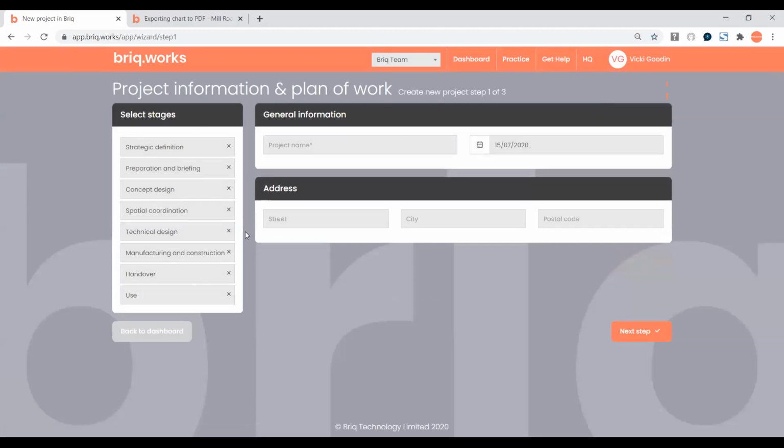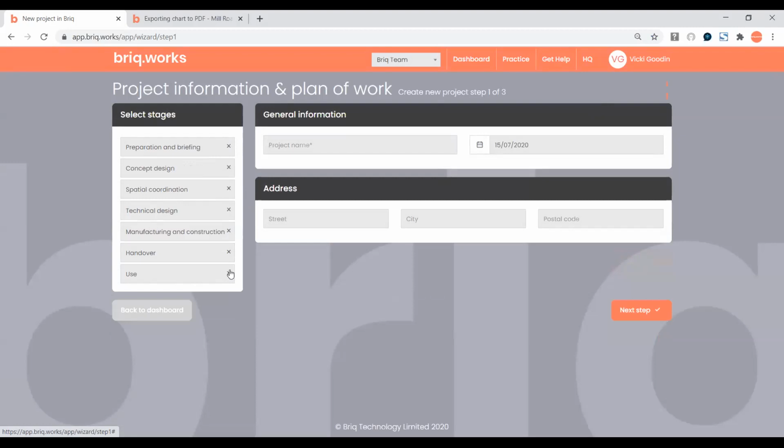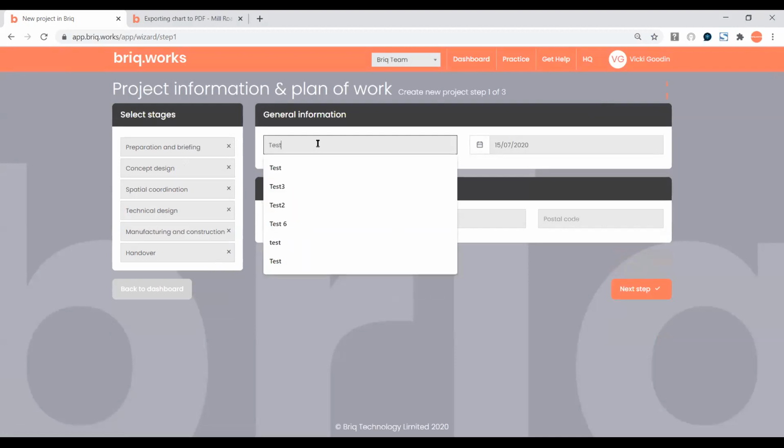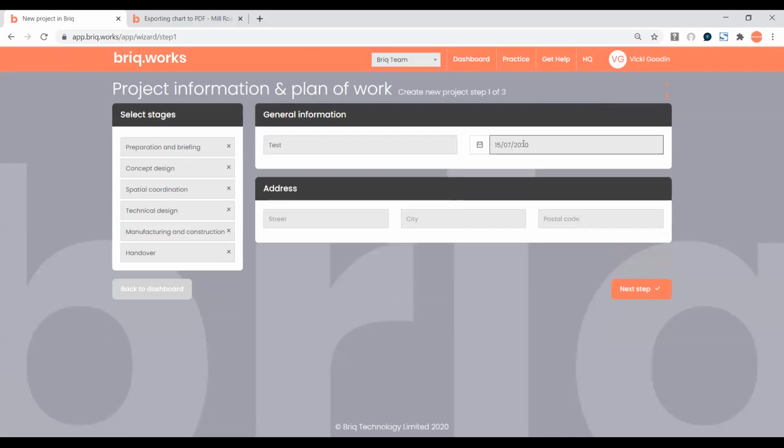It then gives me the various stages that make up the plan of work. And at this point, I could choose to take out some stages. So I'm going to take out strategic definition and use. So this project is going to take up these particular stages. If I then give this project a name, and I'll use today's start date, but it could be a date in the past or in the future. I will come back to add the address details at a further time, and I can click Next Step.